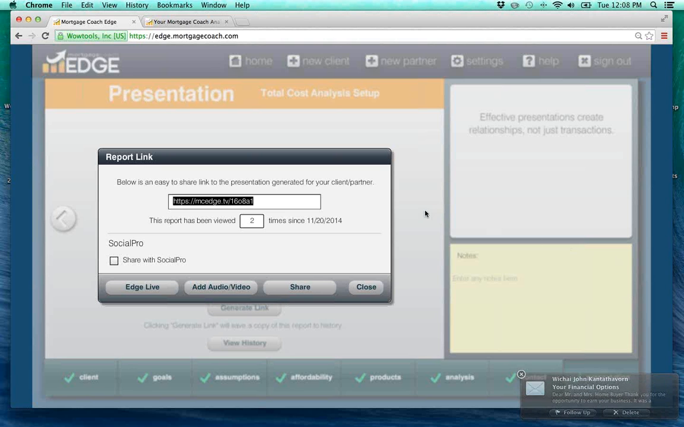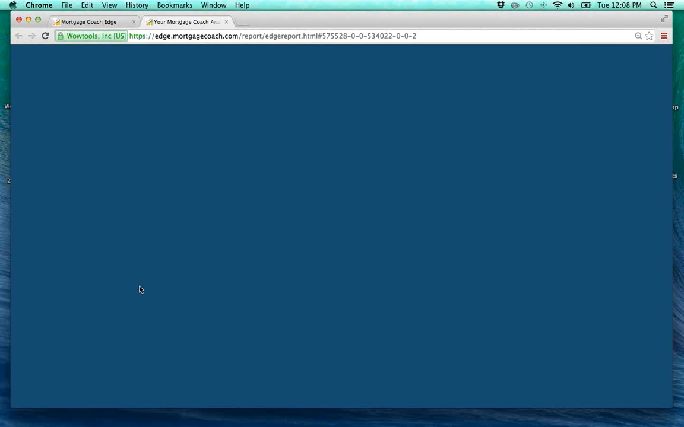So the first thing I wanted to show you was how to email the link out. Now, whenever you want to interact with your client or even just look at the report just to see what you created, Edge Live is where you want to go. Now, Edge Live is the report, but allows you some more functionality. We'll talk about that in just a second. So I'm going to click on Edge Live to open up the report.